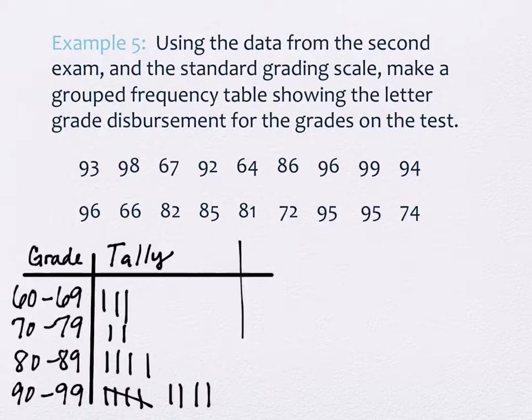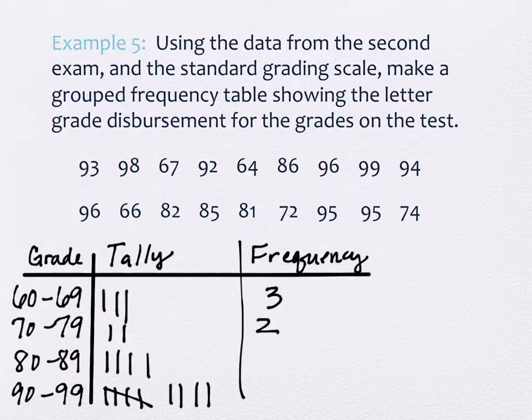And then your last column here is your frequency column. All the frequency column is, is a numerical value, a written-out number, for the tally column. So it's 3, 2, 4, 9. That's it.